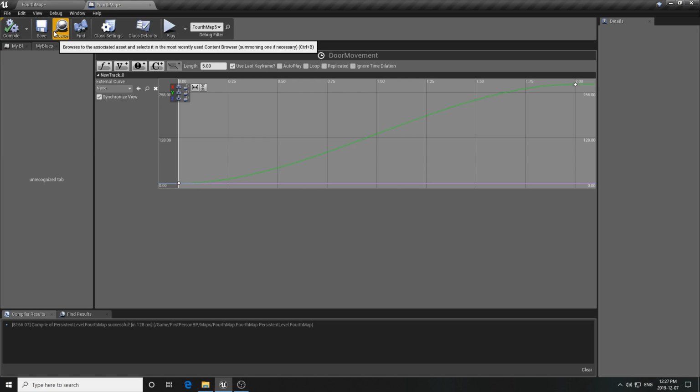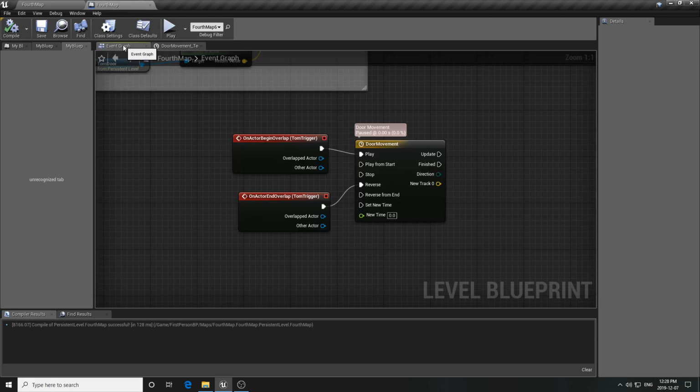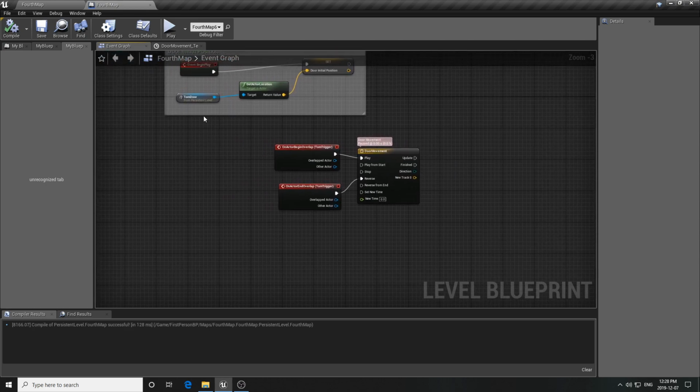I'm going to compile that, and we'll save. It never hurts to save. All right, so there we are. Let's go back into our event graph. So we've got this movement set up, and we've also told it the door's initial position. We just have a couple more things to do here, and we're almost ready to try this.